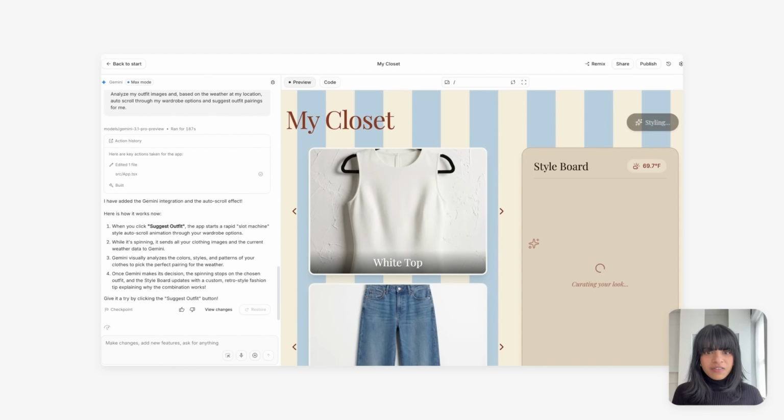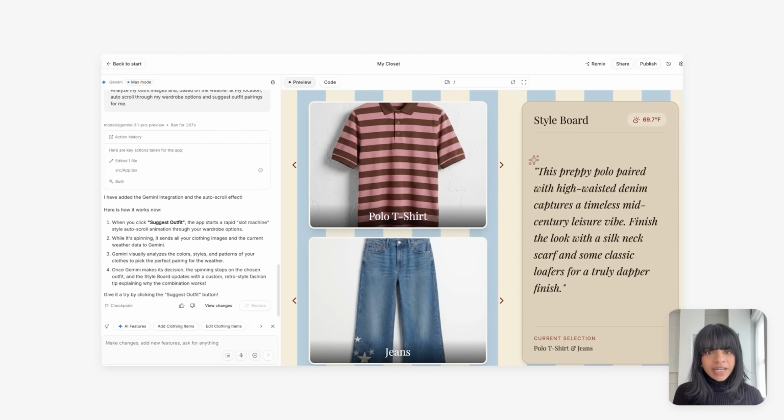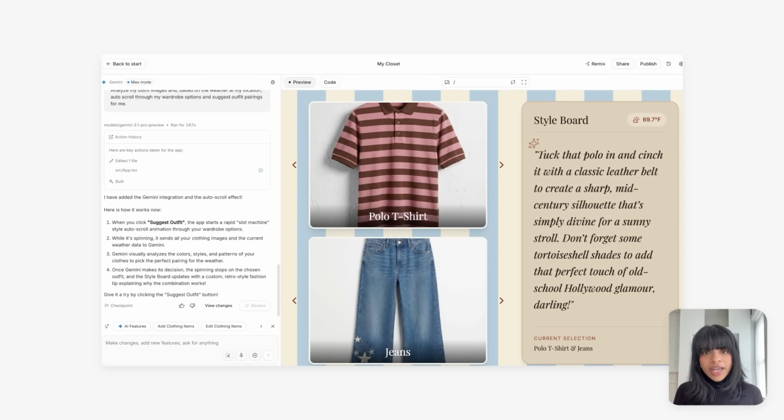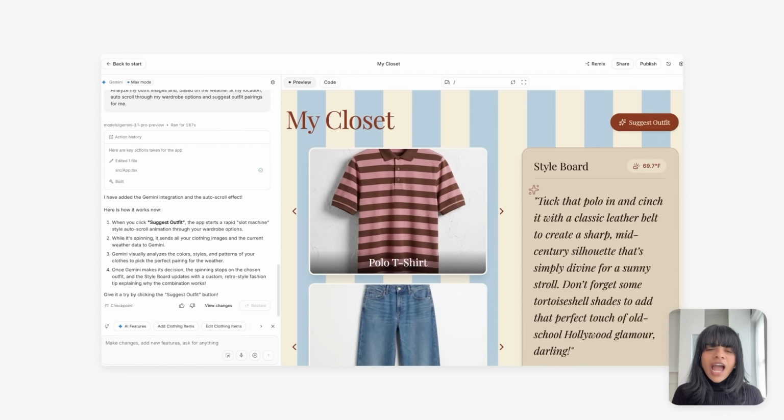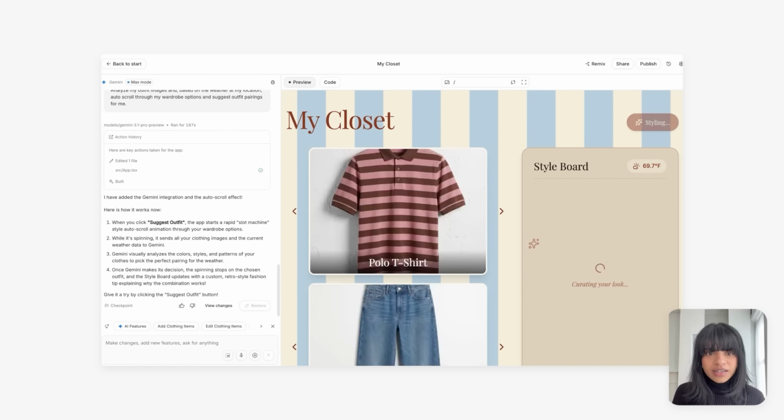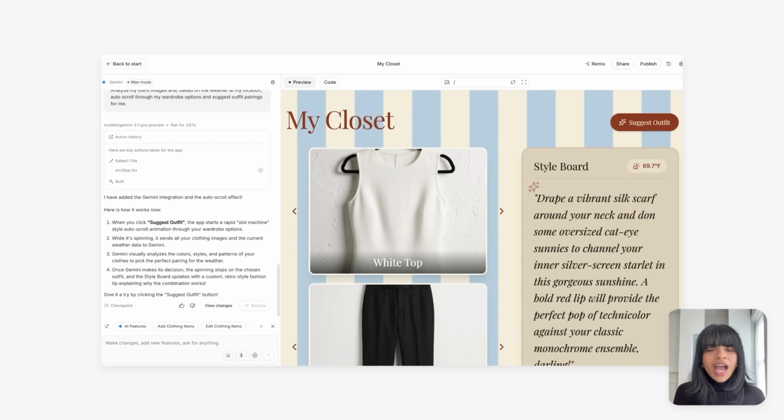This is the moment I love. It's not just showing me my clothes anymore, it's thinking about them. Looking at what I have, checking the weather, and telling me what actually works for today. I had one more idea. What if I could actually try the clothes on virtually right inside the app?